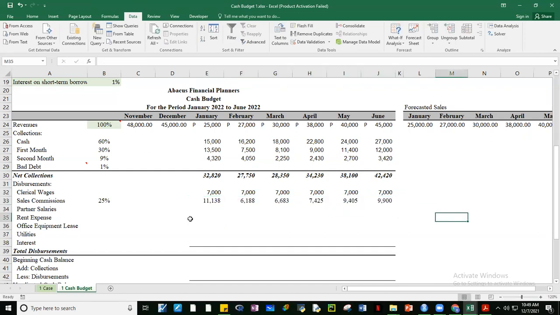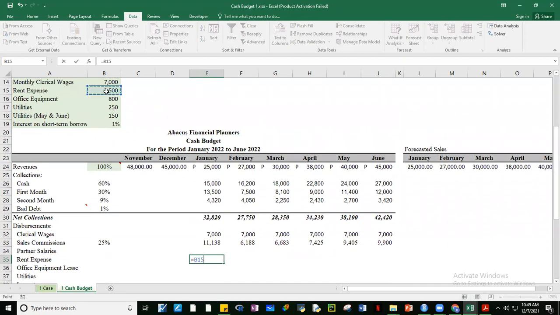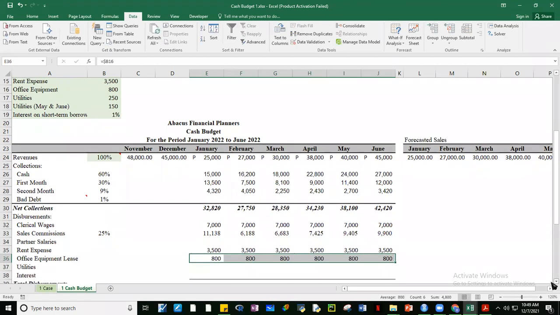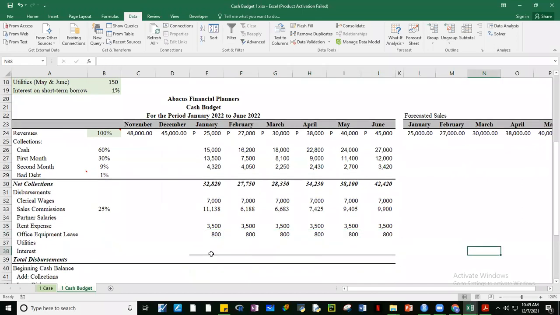Okay, partner salaries, skip na muna natin yan. Rent expense, madali na yan. Asin yung rent expense natin. 3.5. Fix the column. Okay. Equipment lease is equal to 800. Fix this. Okay. All right. Then, tuloy na lang natin, guys, yung the rest next meeting.